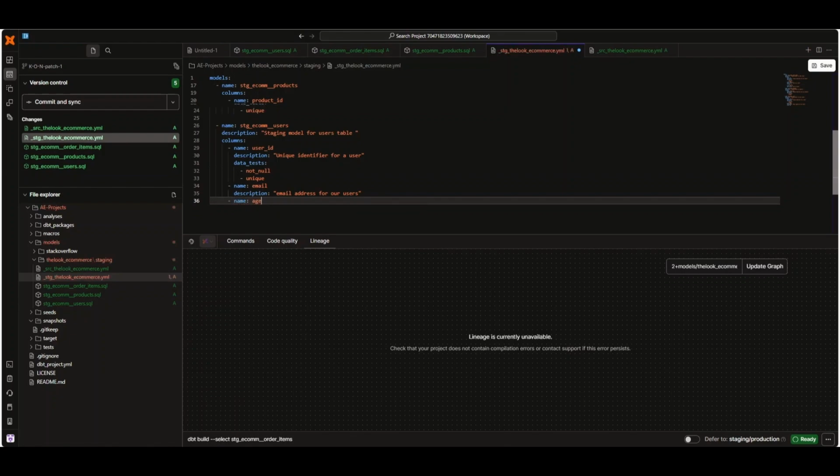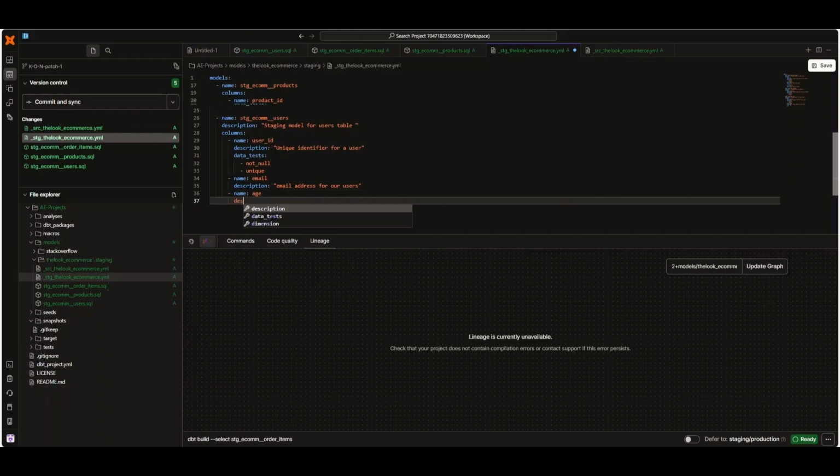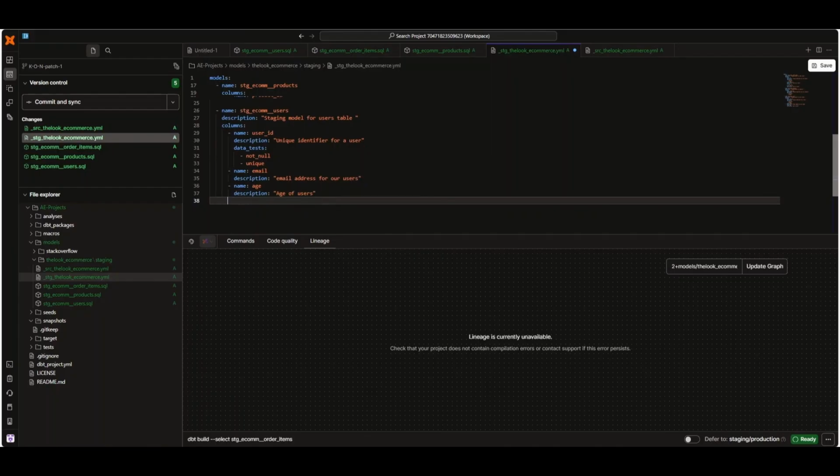So we're going to look at age. Again, we don't have to list all of these. So for age, we have the description as age of users. Now let's look at something more interesting, gender. Our gender field has two records, M and F. M for male, F for female.